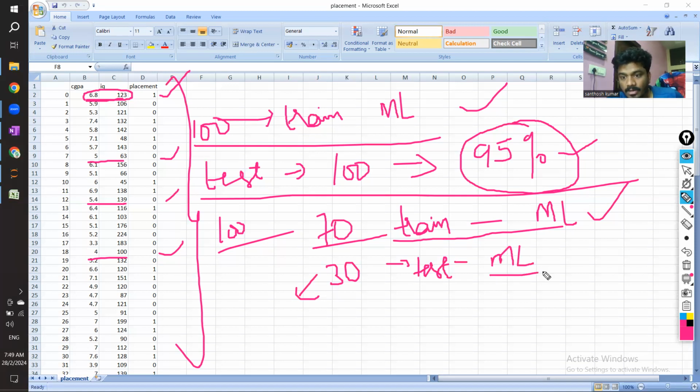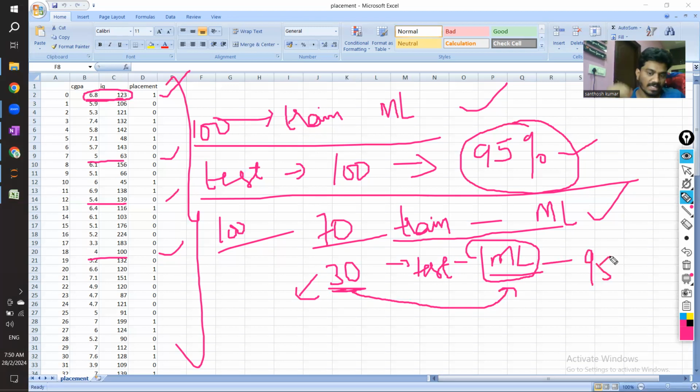This ML model, which got trained over here, has never seen these 30 rows till now, because it is trained only on the 70 rows. During testing only, I'm using these 30 rows. Now, if this model performs on these 30 rows with a good accuracy, let's say 95, then we got an excellent model.